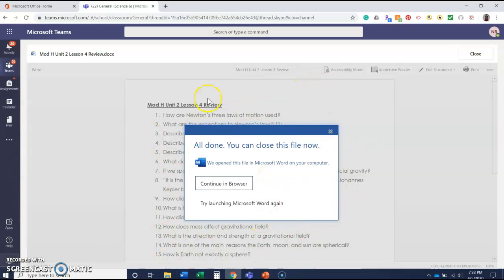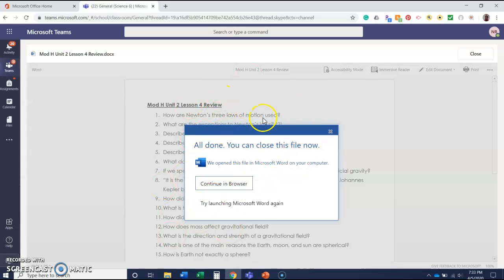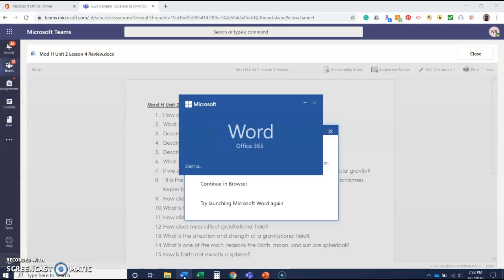And I'm still waiting. I haven't clicked anything else other than that I wanted to open it. It says all done. You can close this file now. Continue in browser. Try launching in Word again. I need it to open up in Word. It says it's opened on my computer. Let's see if it has. Pretty sure it hasn't. Okay, so there's the desktop app of Word starting. It's taking quite a while.